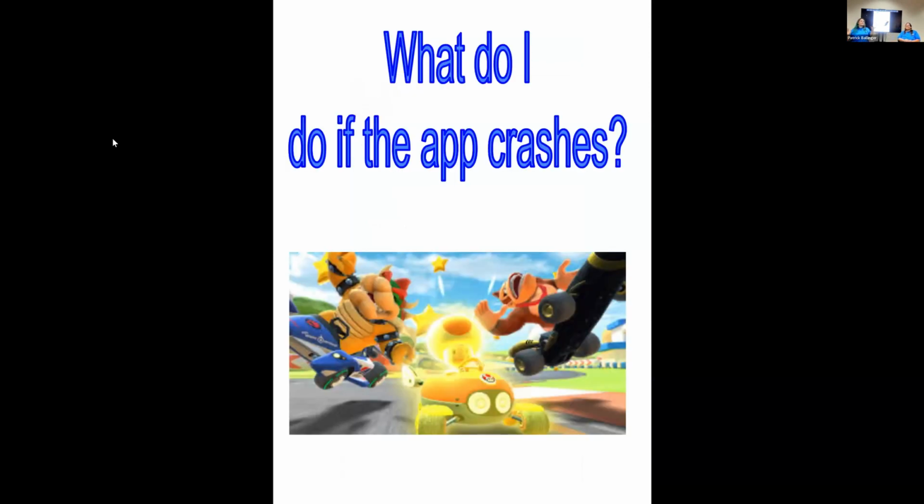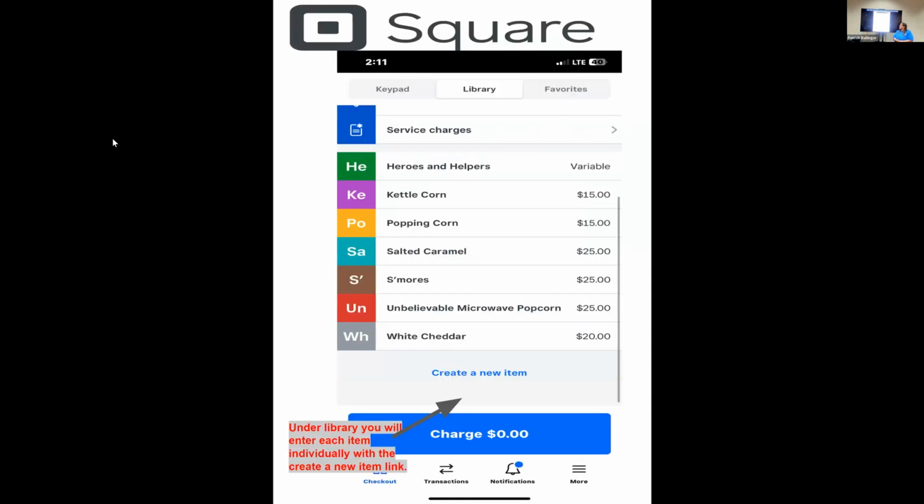Oh my God, what to do when the app crashes? There are a couple different things you can do. For us, we have Square and we have Venmo. So in your Square account, if the app crashes, they've been really good. You have to think about it, we run nationally, so there are times when it's really busy and it's just going to happen. They're very quick on the backside to fix that.